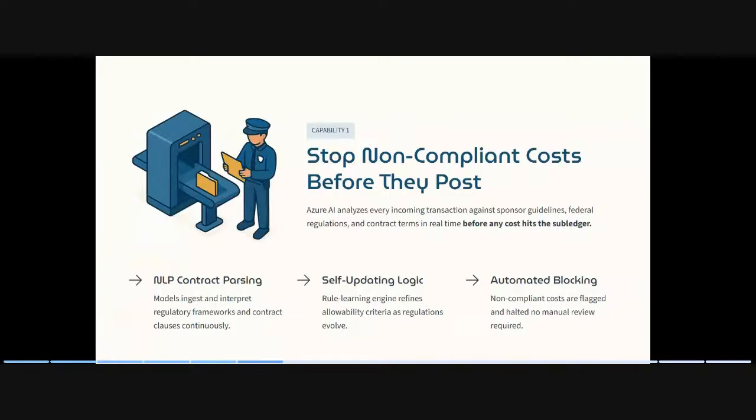Means if I have a budget of 20,000 on a project and a task, I'm trying to spend a new requisition with a 21,000. It's evaluated upfront, or it also takes into consideration the past data across the projects, things like that, and also gives you an idea what is going to happen. And then using the NLP based contract parsing, the system interprets sponsor languages or guidelines, regulations, contract clauses automatically. The framework continuously learns evolving compliance rules and can automatically block non-compliant transactions before they even impact financial reports.